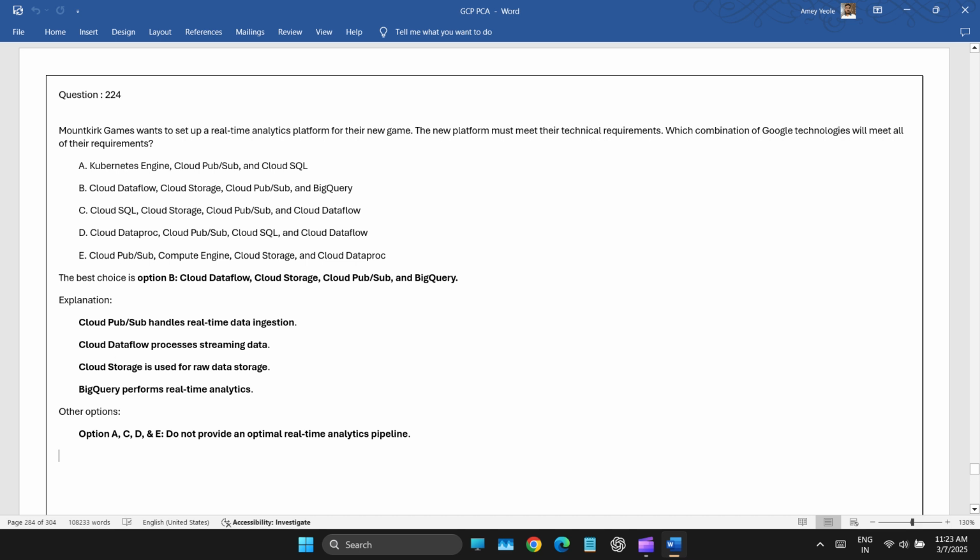Explanation. Cloud Pub/Sub handles real-time data ingestion. Cloud Dataflow processes streaming data. Cloud Storage is used for raw data storage. BigQuery performs real-time analytics. Other options. Options A, C, D, and E do not provide an optimal real-time analytics pipeline.